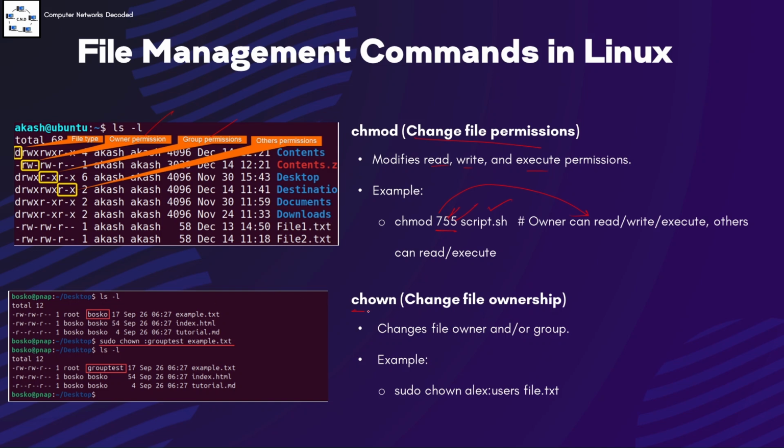Next is change ownership, or chown. This changes the file ownership. It changes the file owner and or group owner. For example, sudo chown alex users file.txt. So what does this mean? This means that this file.txt ownership has been changed using this command.